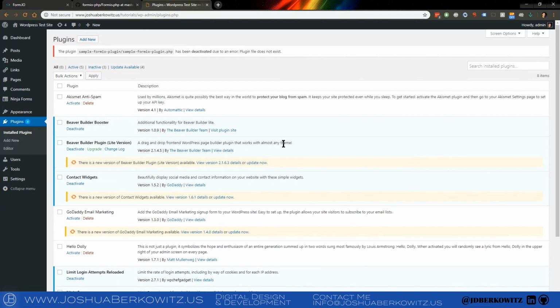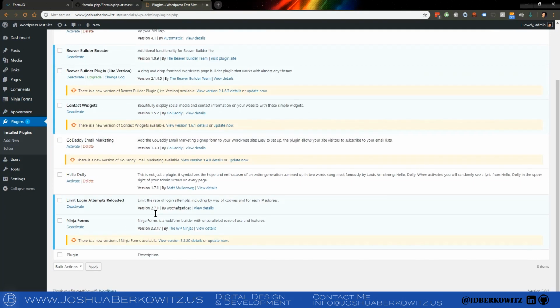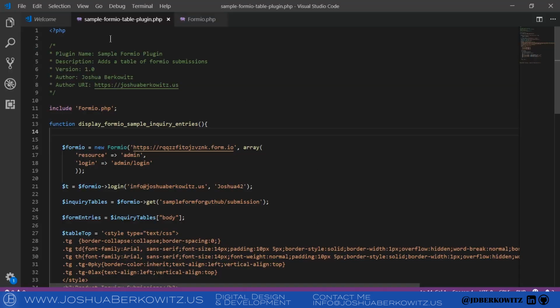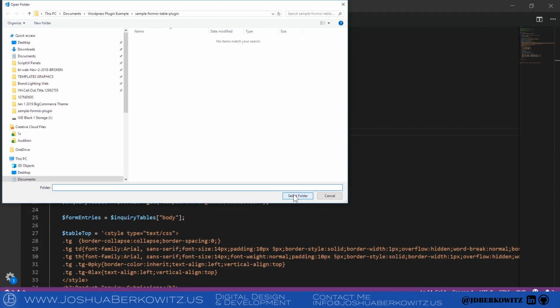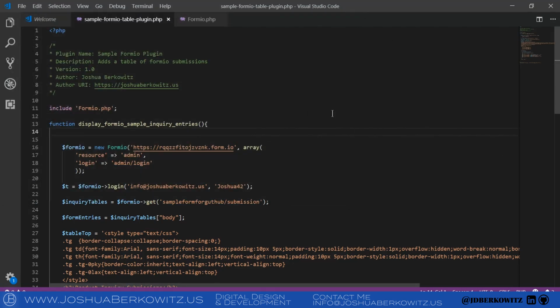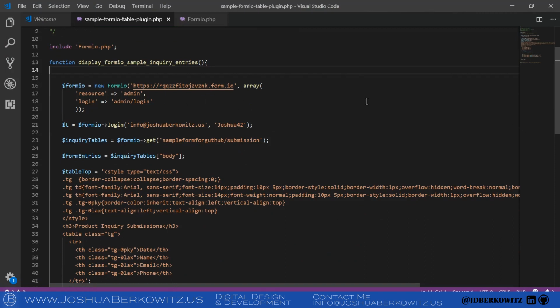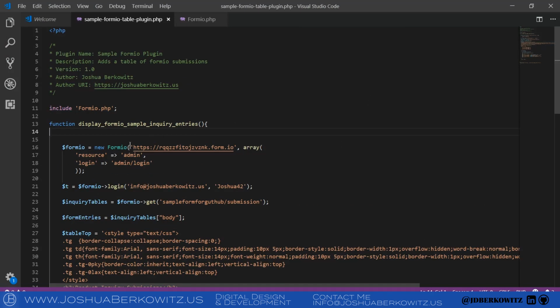Alright, so we're going to go back over and look at our Formio plugin. Actually, where did I save this? Okay. So I'm not going to use the one off of my GitHub repository. I'm using this one because we made some changes, updated some information that you will have to update, like the endpoint URL, the username and password, and the endpoint for your submissions.